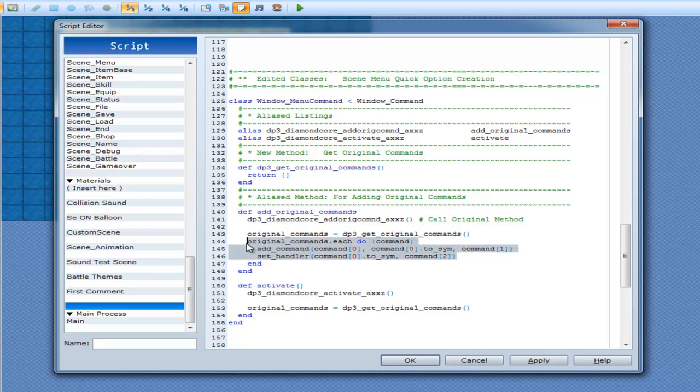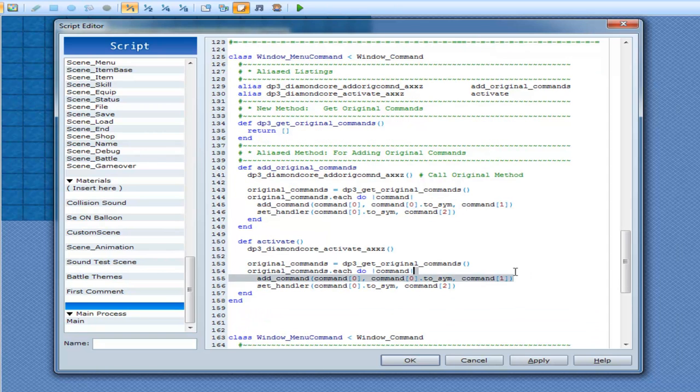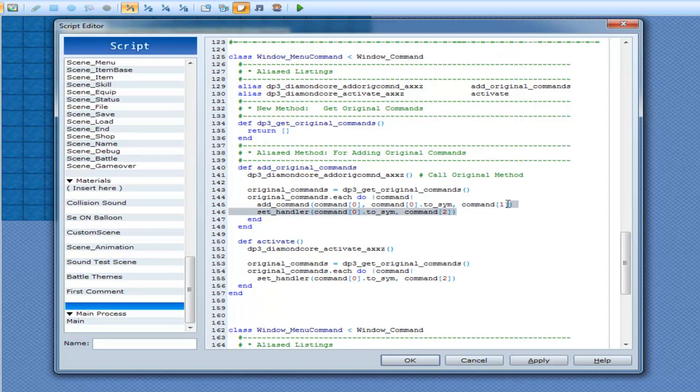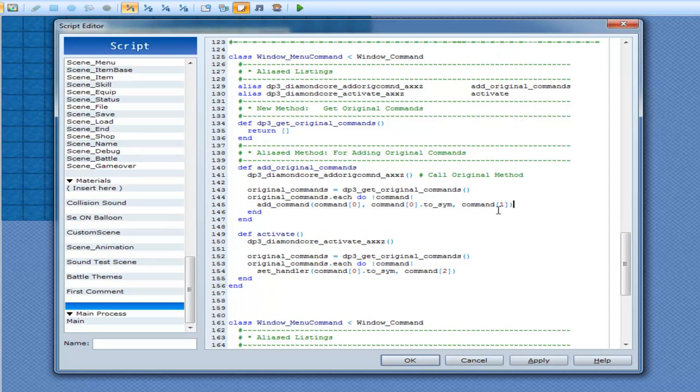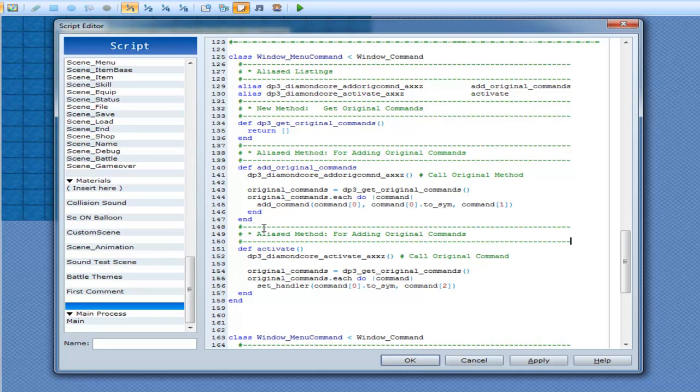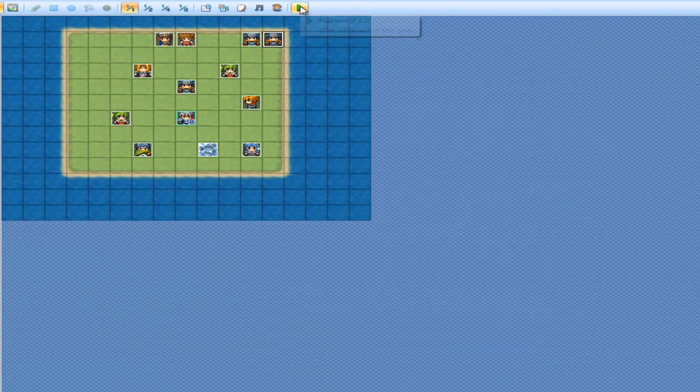Let's go original command each do, and just set the handler, because activate is called after add original commands is called, so that's fine. Call original command. Alias method, activate. Activate got silly. Okay, and now, if I did everything right, it should work.